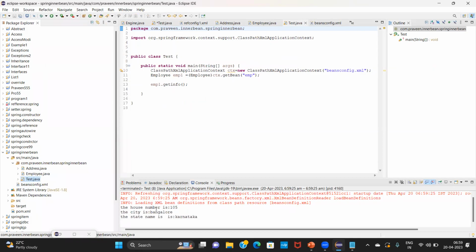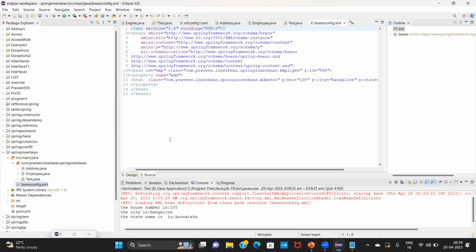Guys, just execute, run as Java application. See, the house number is 105. The city is Bangalore. The state name is Karnataka. Guys, you can come back to the configuration file. I am not using a ref tag at all. Means what? If I use inner beans, the object address which will be stored in add will be injected into the Employee class automatically. Just instantiation I have given. I did not take even a reference variable also. Guys, this is called inner beans. The bean inside a bean. You can also use it like this. There are so many ways to create your Spring configuration file.